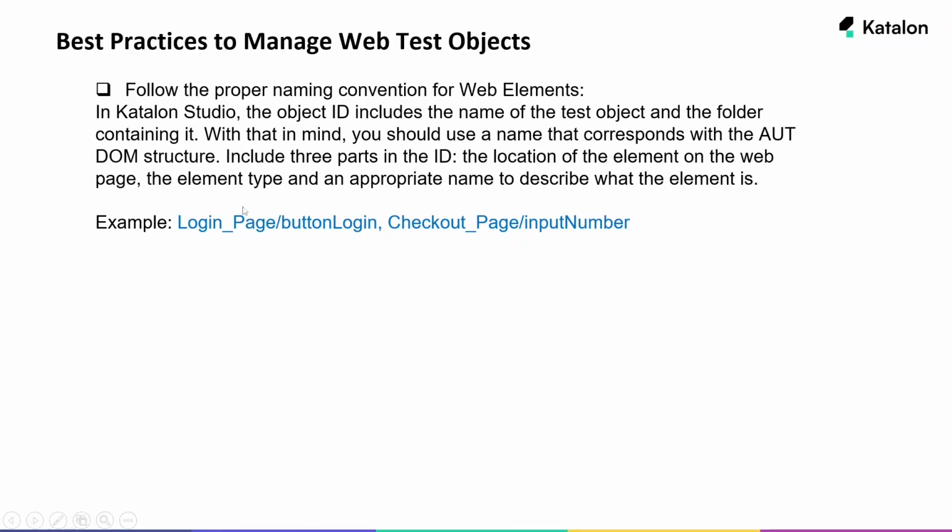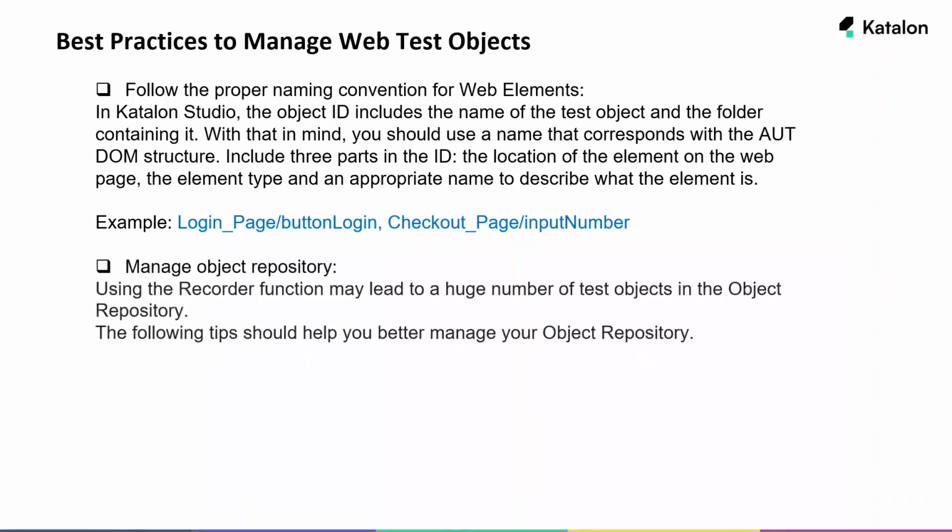Example, you can see login page, button login. That means I'm specifying the folder of your login and I'm specifying the actual element. In the same way, checkout page, input number. And the next best practice, manage object repository. Using the recorder function may lead to a huge number of test objects in the object repository. So you need to follow the tips that help you better manage your object repository.